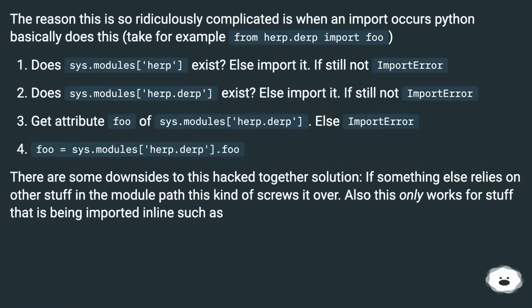The reason this is so ridiculously complicated is that when an import occurs, Python basically does this. Take for example from herp.derp import foo. Does sys.modules['herp'] exist? Else import it. If still not imported, does sys.modules['herp.derp'] exist? Else import it. If still not imported, get attribute foo of sys.modules['herp.derp']. Else ImportError. foo equals sys.modules['herp.derp'].foo.